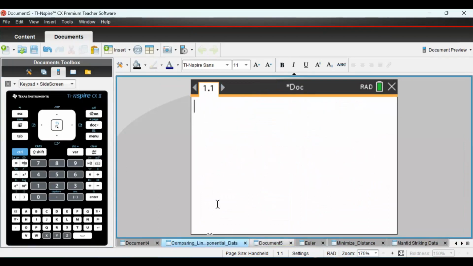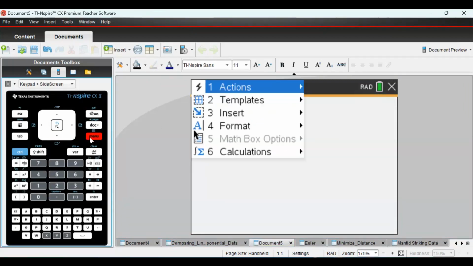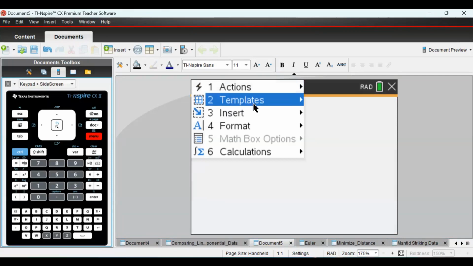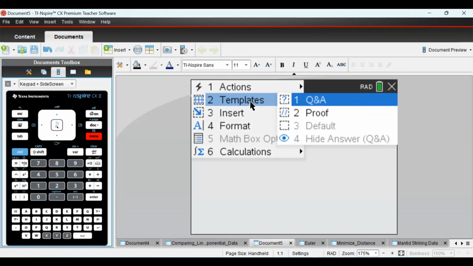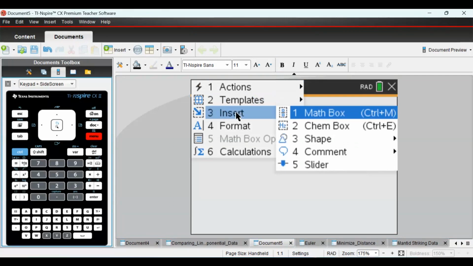But if we're going to use the math boxes, we're actually going to go to the menu, and there are interesting things in the menu. One of them is actually some templates if you were going to include some really short questions in a document. But we're going to go to insert, and notice that not only can we do math boxes, we can do chem boxes, which allows the chemistry people to write H2O, for example, as it looks or as it should look. You can insert shapes like triangles or circles or whatever.